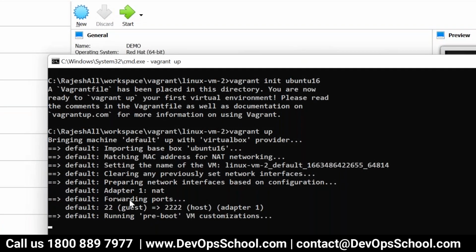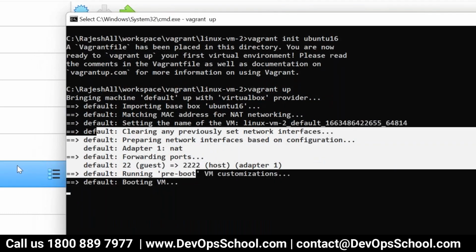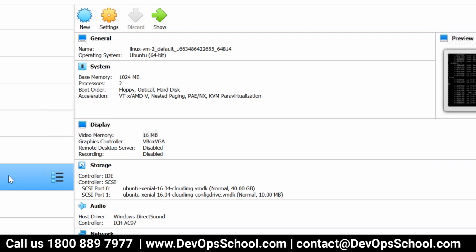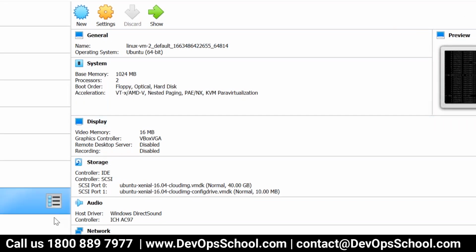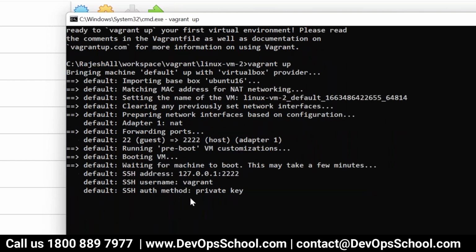Now starting the VM. See, it's setting up the network and all. And booting the VM now. And here it is. Did you notice that at the bottom section of the VirtualBox, there is one VM? That's your VM. And now you are interacting with it using Vagrant. So now the VM is running.